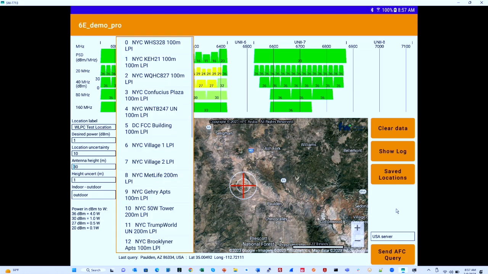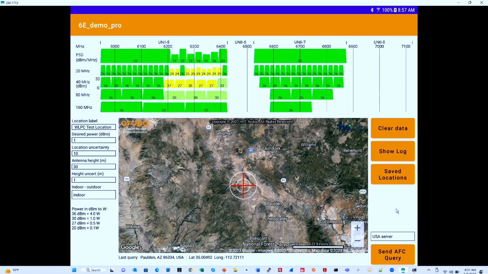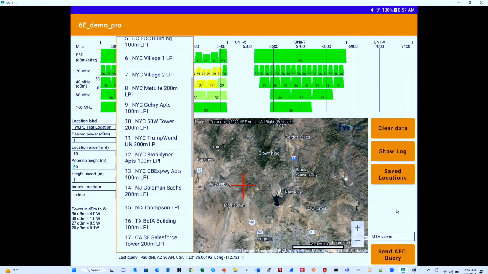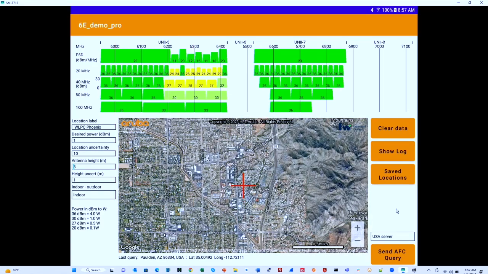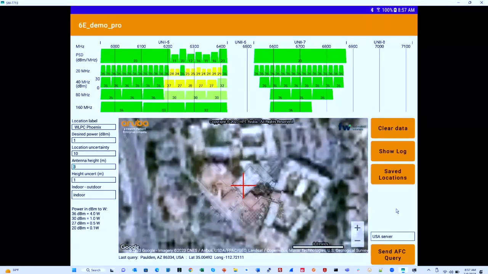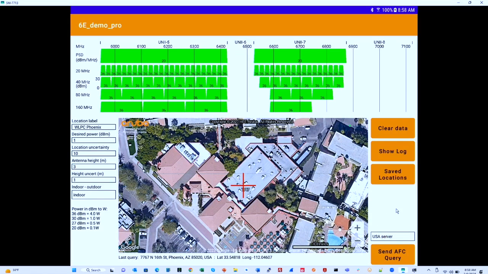We can move again if we like, and go to, oops, no, let's go to, come back. Here we go. As far as I could figure out, this is our hotel. So let's see what we could do here. I'm looking indoors, 3 meter antenna height. You can get everything you want. If we go outdoors, there's a tiny little notch up there you can see around 6600.